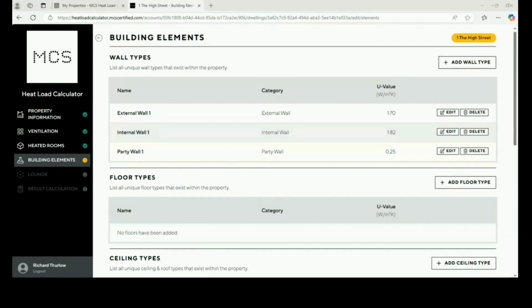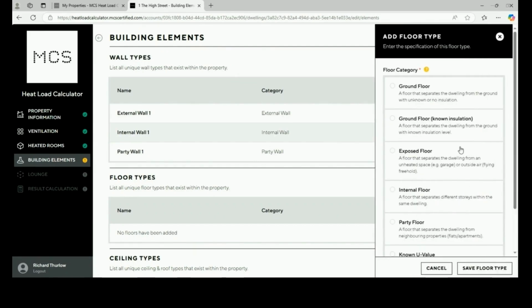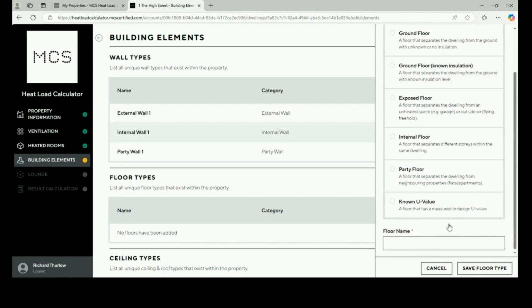Moving on to floors. Here you'll enter all of the floor types within the dwelling so that they can be added to the appropriate rooms later on in the calculation. The options available will depend on the dwelling type and are ground floor known insulation, exposed floor, internal floor, party floor and known U value.